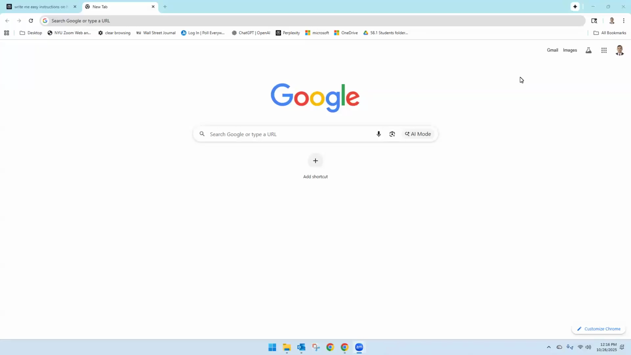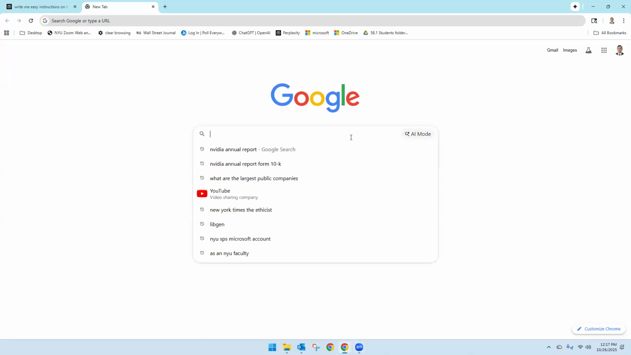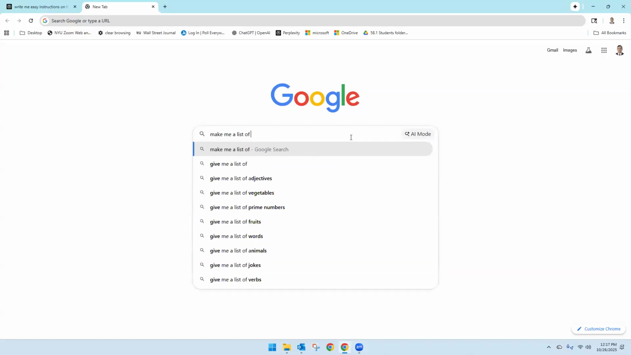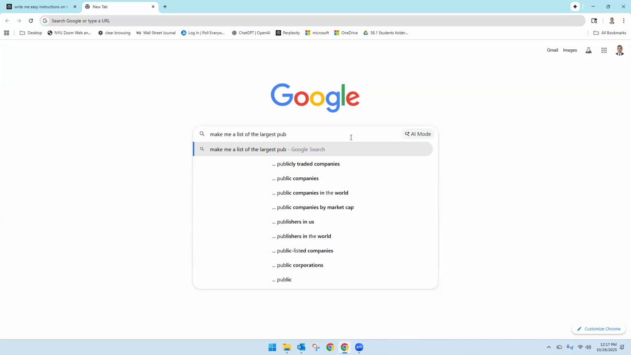One of the suggestions that I have received from students is to show them how to read an annual report. One of the challenges that I have is that students pick up different components, so it's really hard to know which one to illustrate. What I'm going to do is ask for a list of the largest public companies and see what we get, and then we'll go from there.